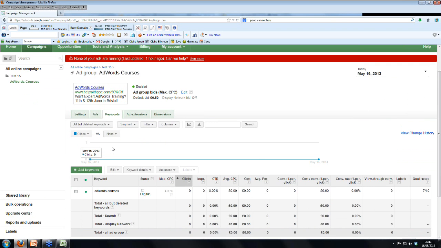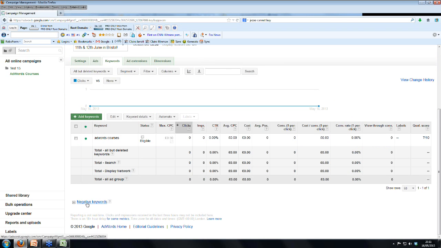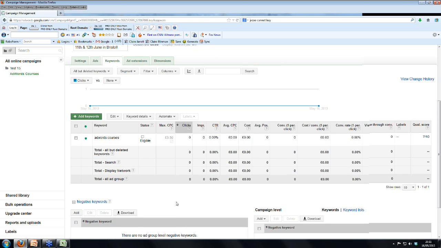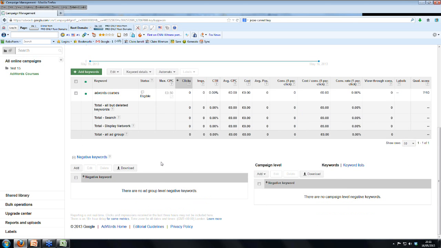We scroll all the way to the bottom. You can see we've got an option that says negative keywords. I click on negative keywords. We don't want to add them here because that's just at the group level. My suggested way of doing it is adding it to the campaign, and that way you add it to all of the groups in the same campaign.